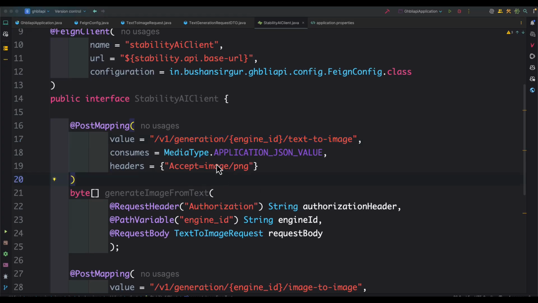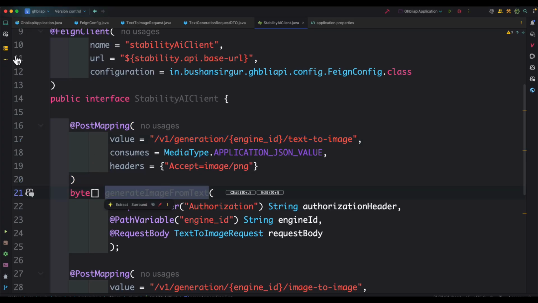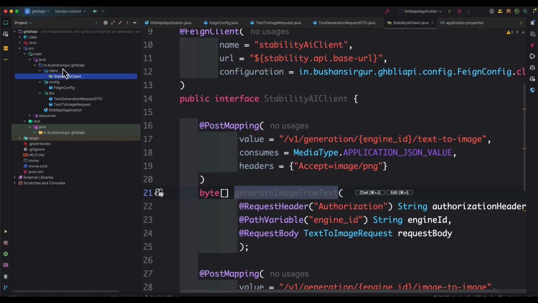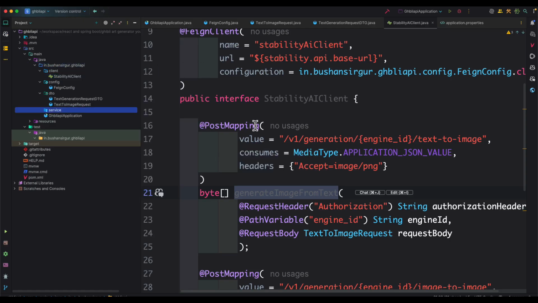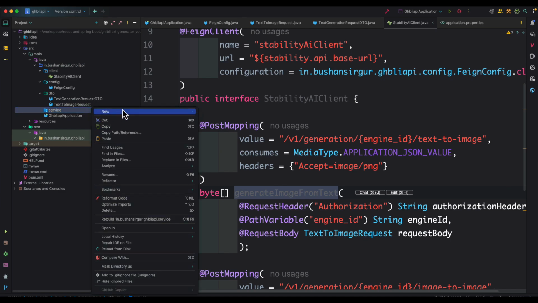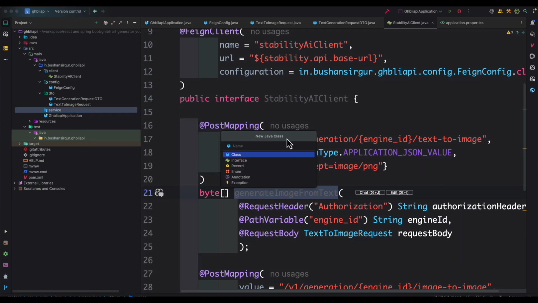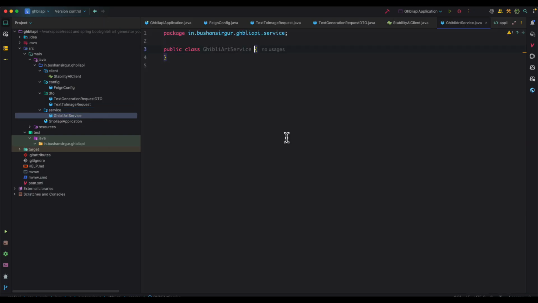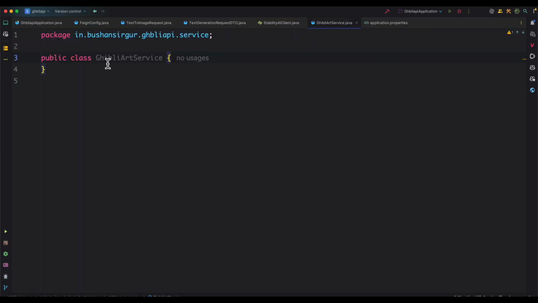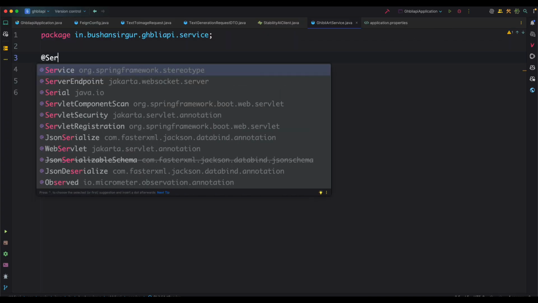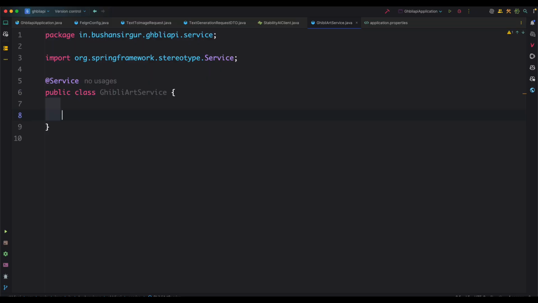Now let's create a service to call these methods. Under the base package, create the service package, create a new service, Ghibli art service. First let's add the service annotation. I'm going to inject the Stability AI client.